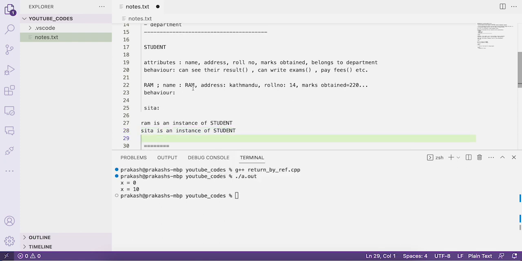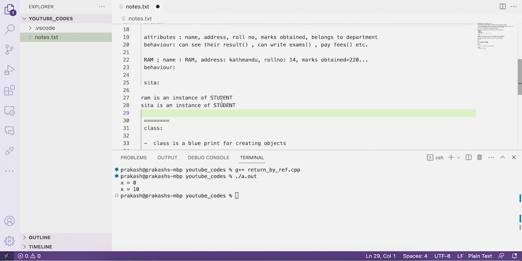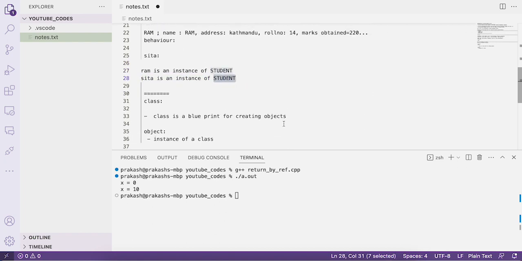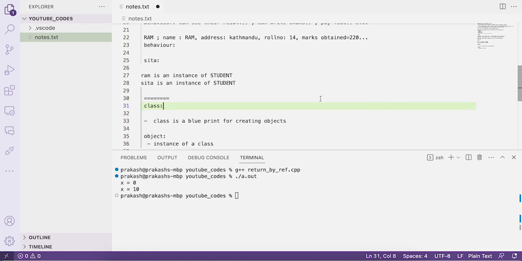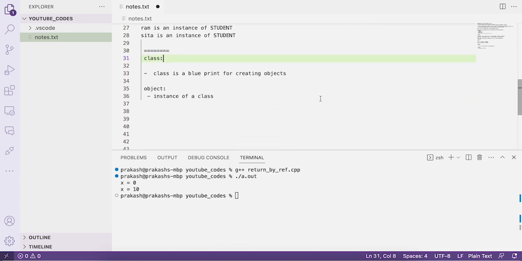Class always represents general behavior, and objects represent actual entities. So Ram and Sita are objects, and this concept of a student is a class. So in this way you can understand the concept of class and object in any programming language, not only in C++. So this is the concept related to class and object. Class is a blueprint for creating objects, and objects are instances of a class.